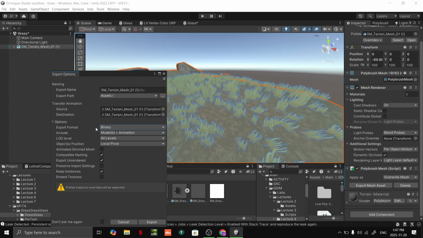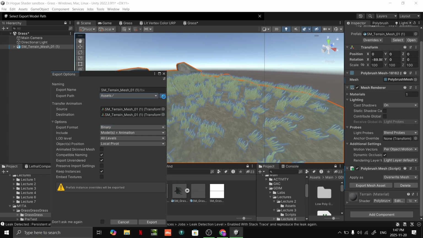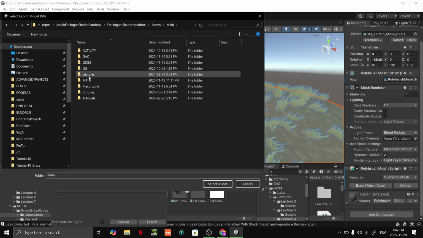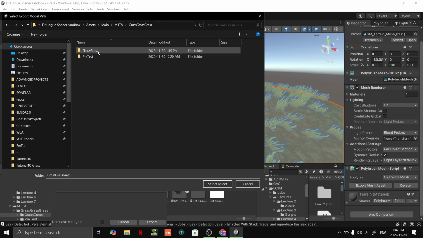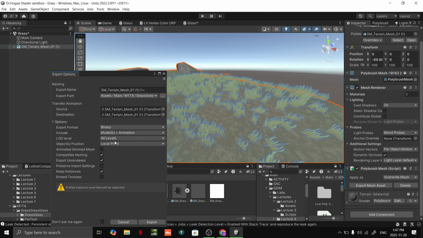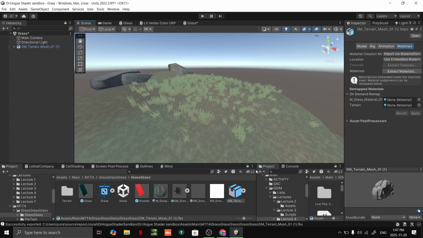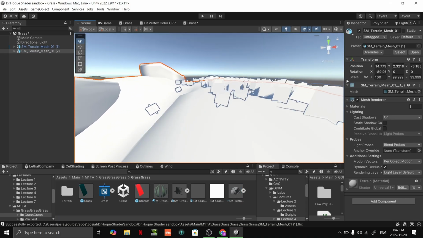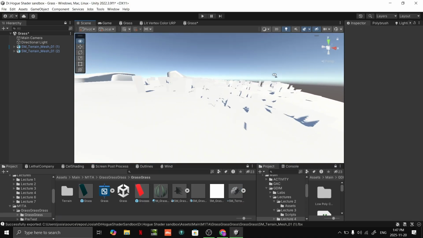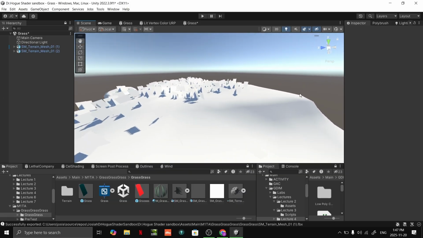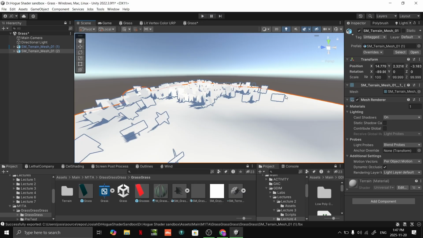I'm going to set this to binary. Binary is better for exporting. And I'm setting my directory to the grass. Everything else should be set normally. If I export it now, you'll see a new terrain pops up, and it has those grass instances already placed on it. And you could take this and then bring that into something like Blender.